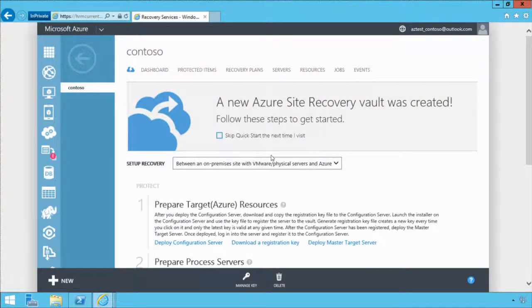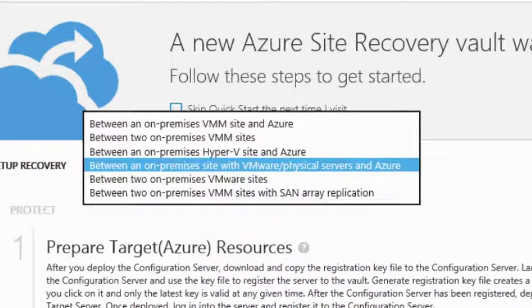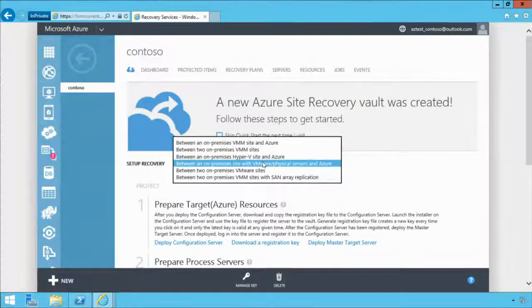So you'll see Azure Site Recovery should look pretty familiar. We've got a vault that we've created, and you'll see my options here to set up recovery. I can choose from a number of different options. Some of these have been around for a while, some are more recent. The most recent one is between an on-premises location that's got vSphere or physical and Azure. So I'm replicating from on-prem to Azure. In this case, it's just going to be a single migration, but the setup and configuration is the same as if I'm doing migration as if it was DR.